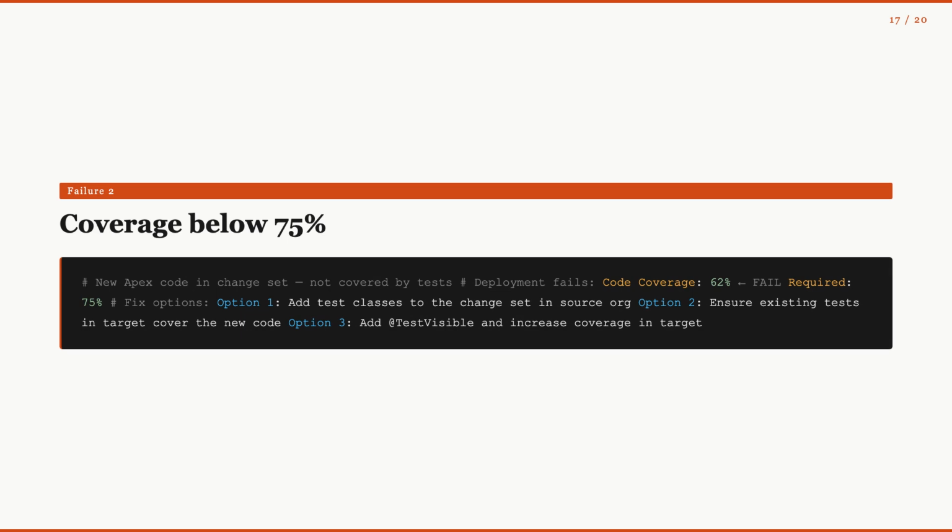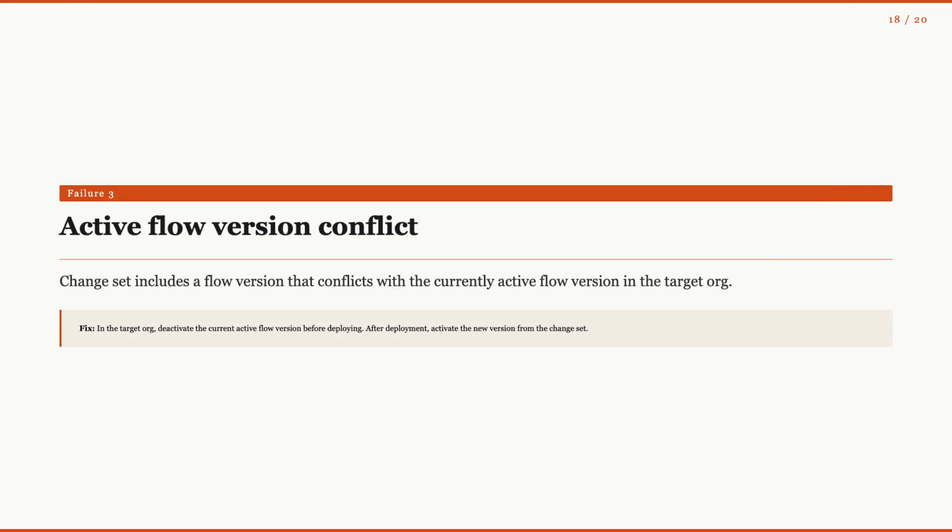The deployment status page during a live deployment shows you components deployed and components failed, tests passed and tests failed, and the current code coverage percentage. If any test fails or coverage drops below 75%, the deployment fails atomically. No partial deployments, no half-applied changes.